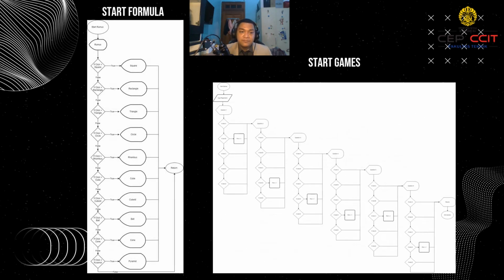The left side is the formula menu flowchart. First start by displaying which shape we are going to find the formula for. If you click square, it will go to the square formula. If we click rectangle, it will go to the rectangle formula. If we click triangle, it will go to the triangle formula. If you click circle, it will go to the circle formula. If we click rhombus, it will go to the rhombus formula.